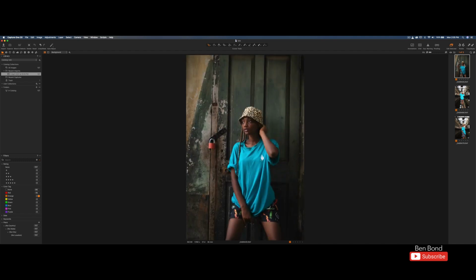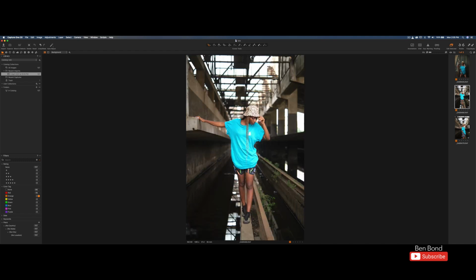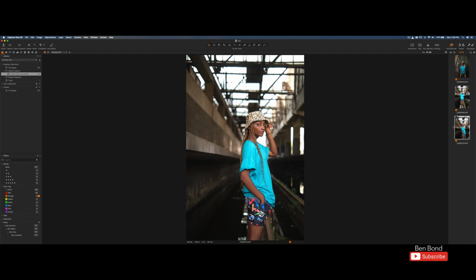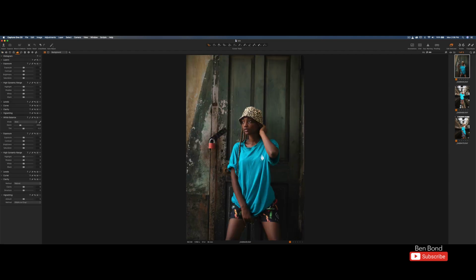I love the mood over here, and I also love the lines and the symmetry in these photos. So I think I'll just go straight to it for you guys to see how I do it. First of all, let me go to this photo. I think I would increase the exposure a little bit. Yeah, it's already properly exposed.